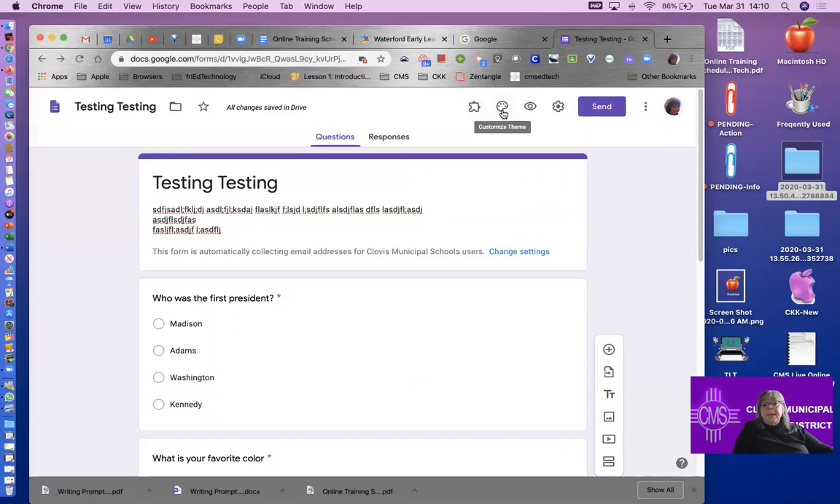The next item is the customized theme. Now you could actually, before you even start putting in any of your questions, go in and set all this up in advance. But I think it's kind of useful to focus on the main task at hand.